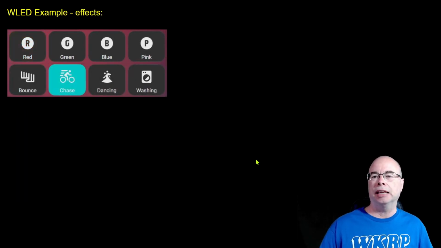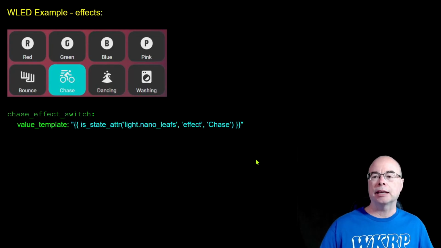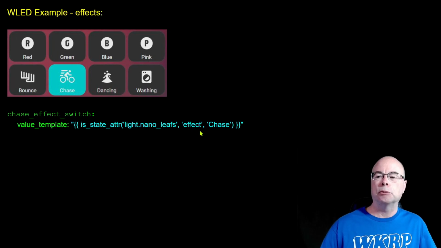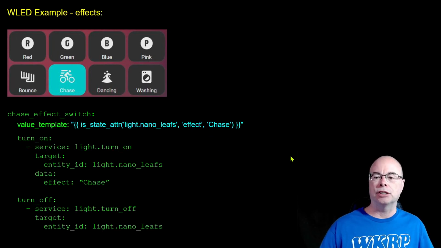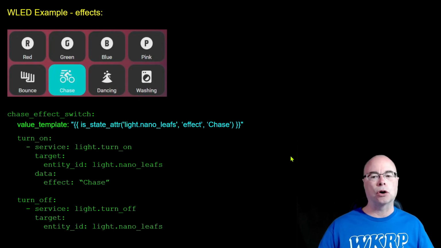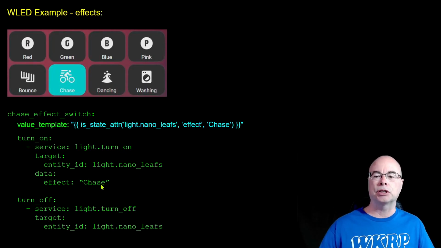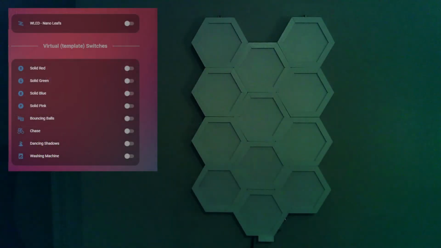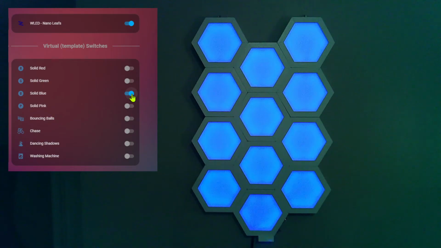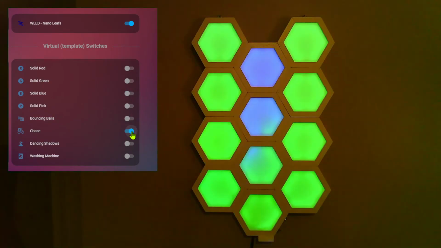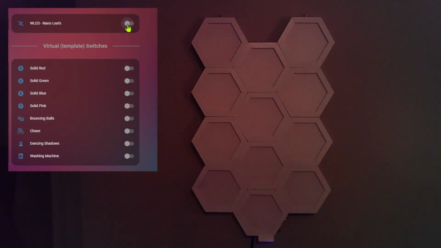Now, if we look at the effects, it's really the same thing, except in this case, we're just dropping off the color setting. We're just using the effect attribute set to a certain value, in this case, chase. And again, the same thing with our turn on, turn off. In this case, I'm just setting an effect of chase when I turn those lights on, and I'm not setting a color. And just a reminder, you don't have to use the custom button card. You can use the standard Home Assistant Entities card, and these will work in exactly the same way to be able to control your colors or select a preset. It's just a different way of displaying on your dashboard.